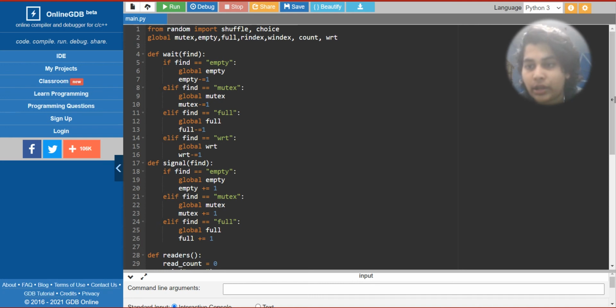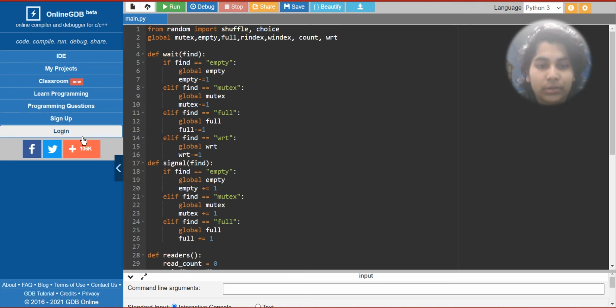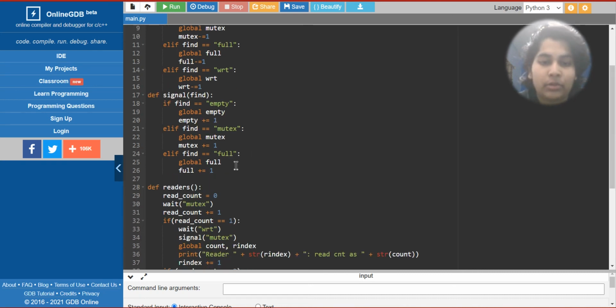The next question is readers and writers. For this program, I've imported shuffle and choice from the random library, and I've declared temporary variables: mutex, empty, full, the reader index, writer index, count, and wrt. Similar to the previous question, I declare the functions wait and signal. In wait, for empty, mutex, full, and wrt, we reduce the value by 1, and in signal, we increase it by 1.